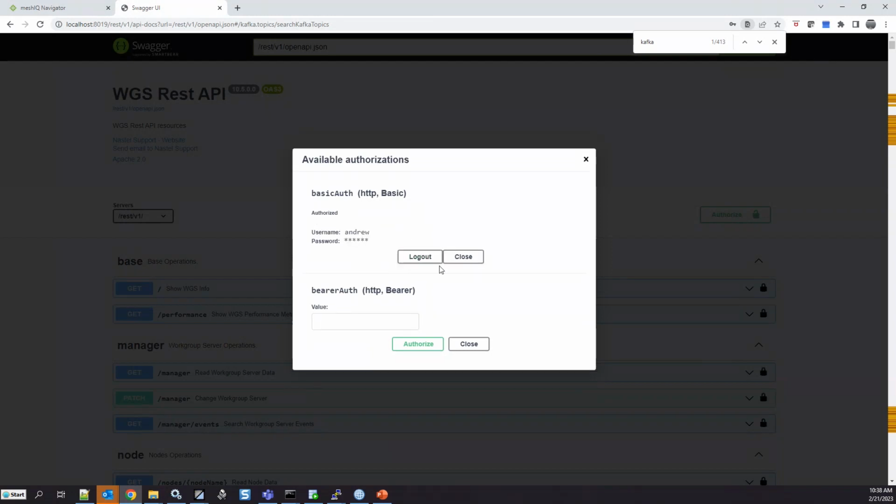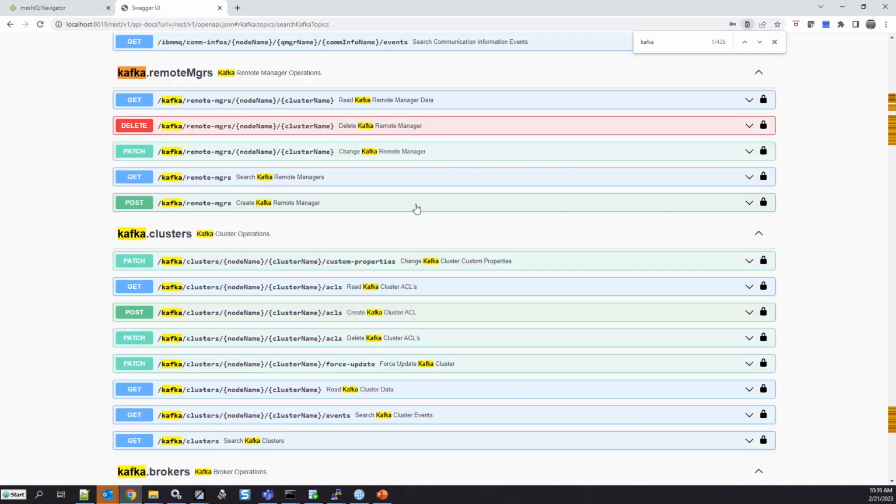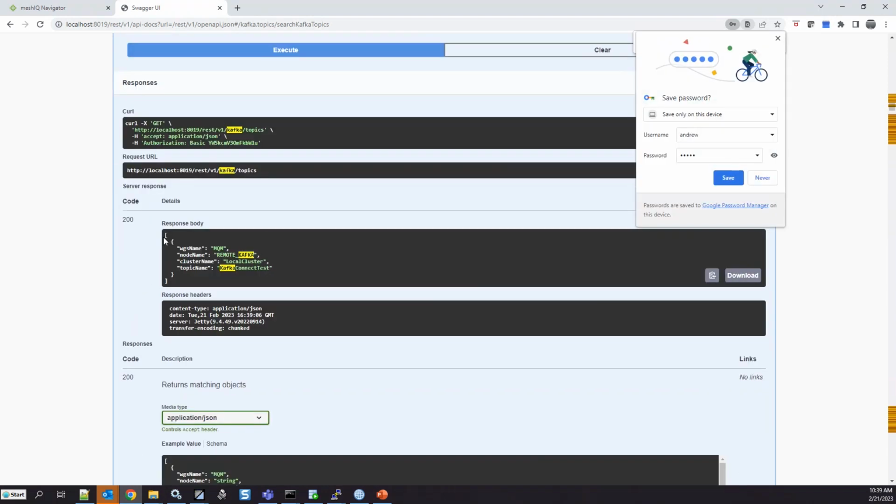So now I'm logged in as Andrew. Let me go back down to the same spot and execute the same request. And of course, what came back for Andrew was just one topic, the topic that Andrew had access to. So the security model is consistent and works the same way via the GUI and via the REST interface.